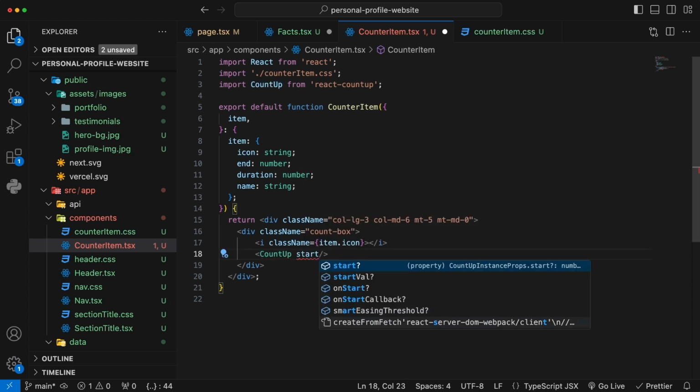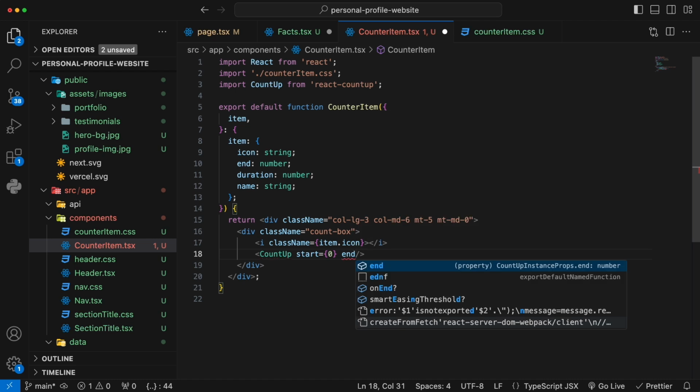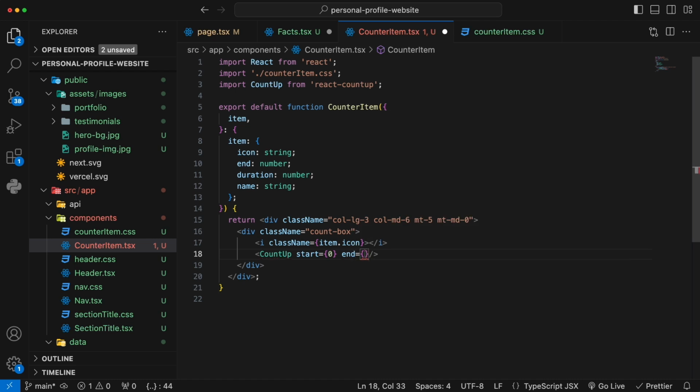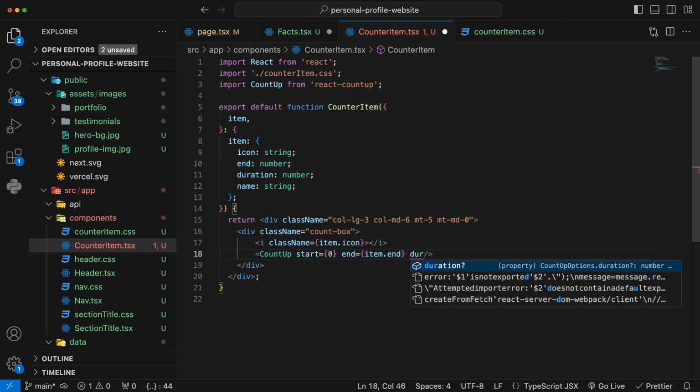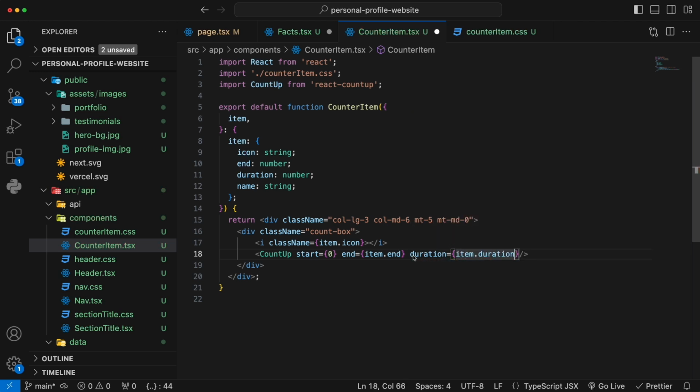Here you must define the starting time of it. So we want it to start from 0 seconds. Oops, it must be wrapped by curly braces. And then you're going to define the end time of it. The end time is going to be item.end, because we have set its end time as a property value over here. Okay, and then you tell the duration of that counter, which is going to be item.duration. So once you've done that, our counter is set up.